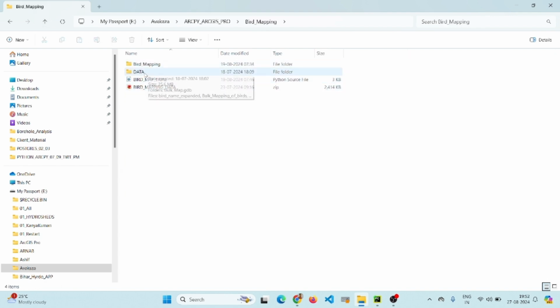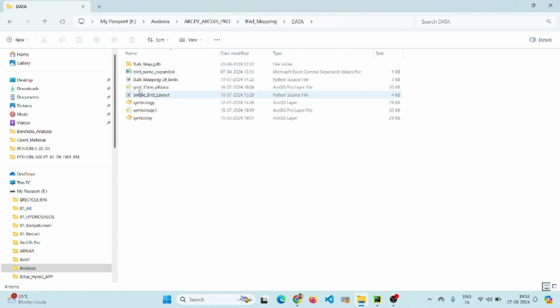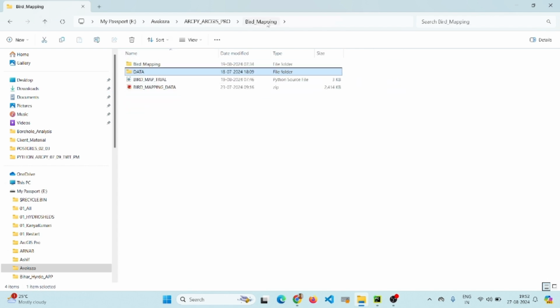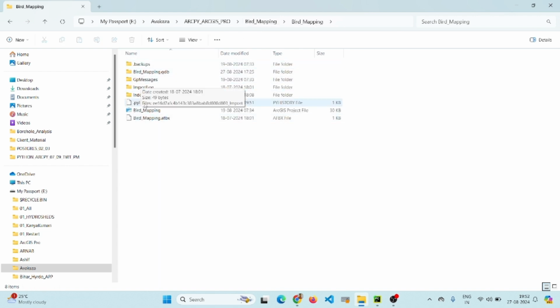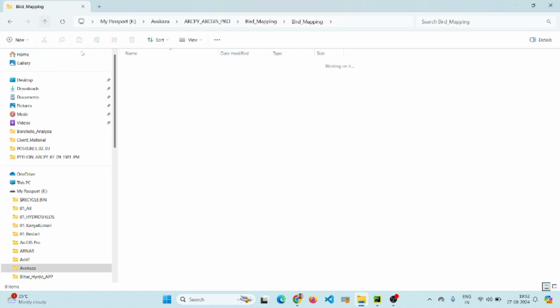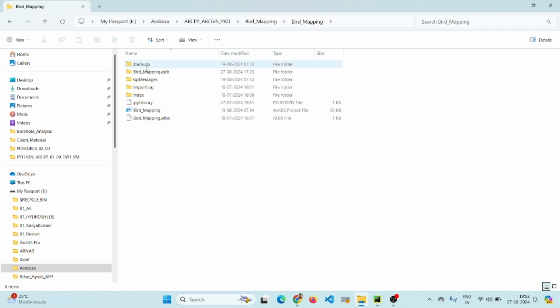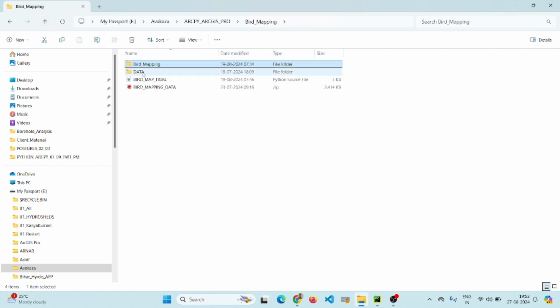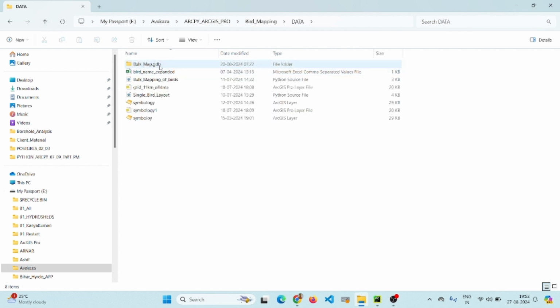So I have some data. I will be going to share this folder with you, the bird mapping folder, and here you can see this, you have the project also. This bird mapping which I opened, you have the project and you have the data also. In the geodatabase you will find the data, bird mapping.gdb. You will find the data here which I'm going to open, bulk map.gdb. We have some .lyrx layer files, we have some data files, we have some Excel sheets also.